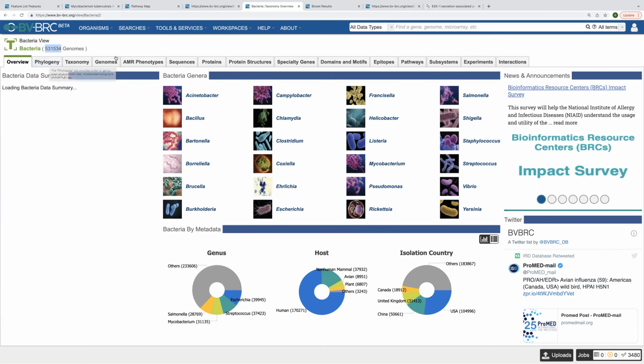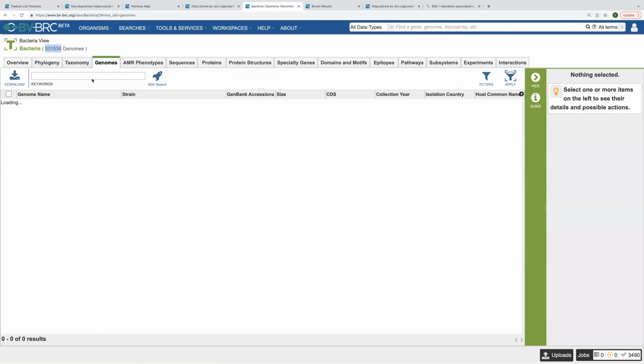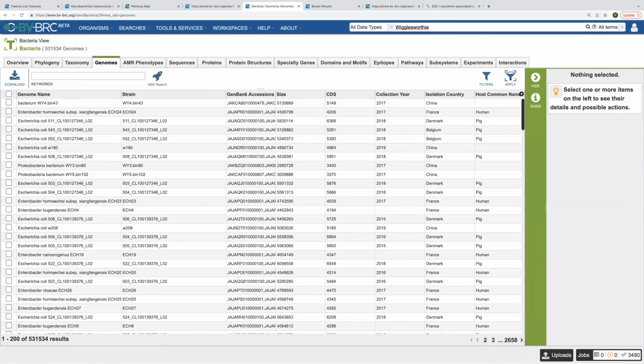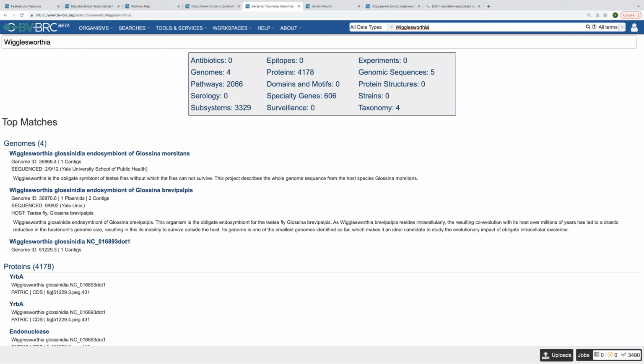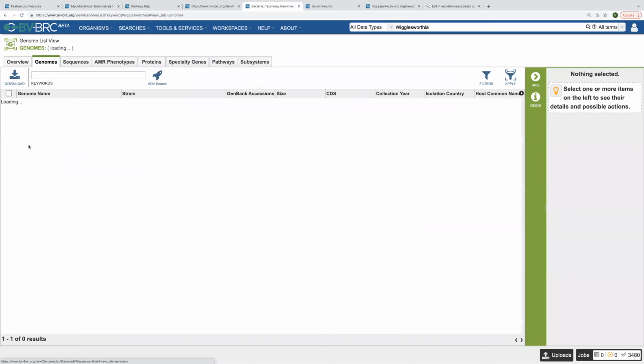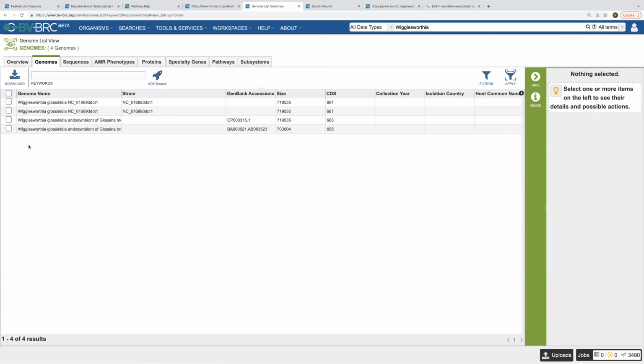Oh, how do I find it in this? I could go to the genomes page and try to look for it, or I could look for it using the global search. And this is one of my favorite organisms, which is an endosymbiont of the tsetse fly. And so just using global search, I can find it, and let's look at it. And it's showing me that there are 4 genomes in BV-BRC.